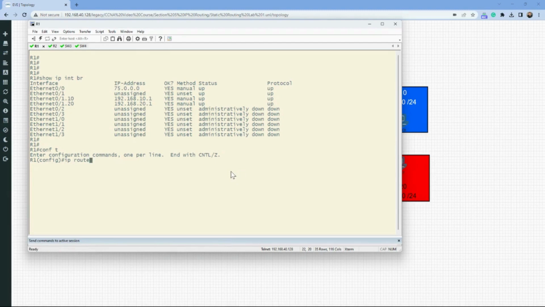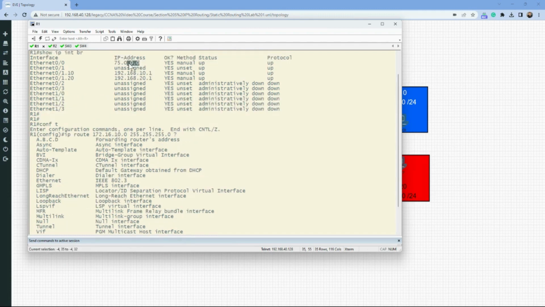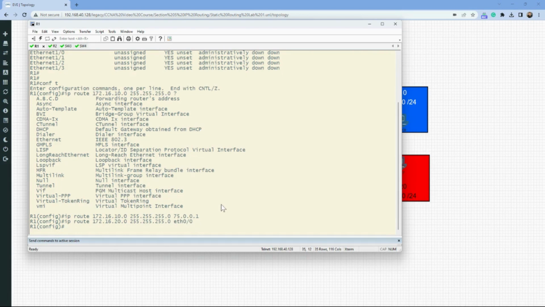So that syntax is going to be IP route, the destination network, and we're going to use the network address and the prefix length or subnet mask. And then we have a couple options. We can use the exit interface, or we can do the next hop IP. We're going to do the next hop IP for this one, which is .1, right? Because we're .0, our neighbor's .1. And then for the other network we need to reach on R2's LAN, we'll go ahead and do the exit interface, ETH00. And we're going to see if we can reach both of these, okay?